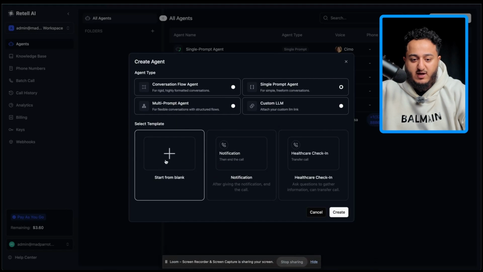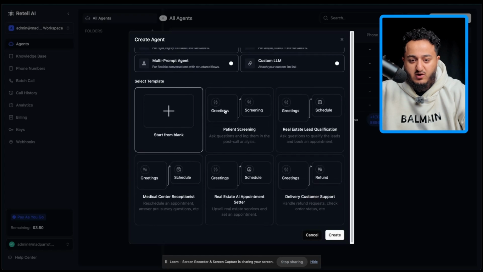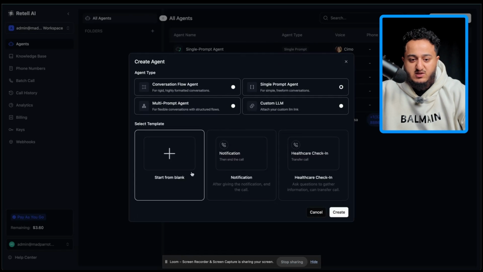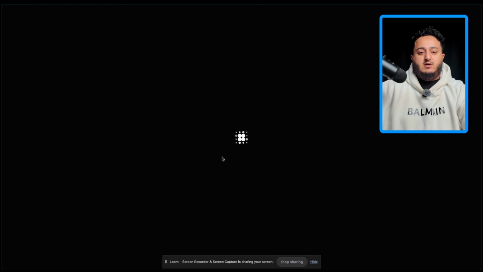So over here we have start from blank, notifications, and healthcare. By default it gives you pre-options. If you look, for example, in conversational, it'll already give us some pre-templated options, okay? So in this case, we're actually going to go ahead and create this from scratch. So let's click on start from blank and click on create. And it's going to go ahead and create this.